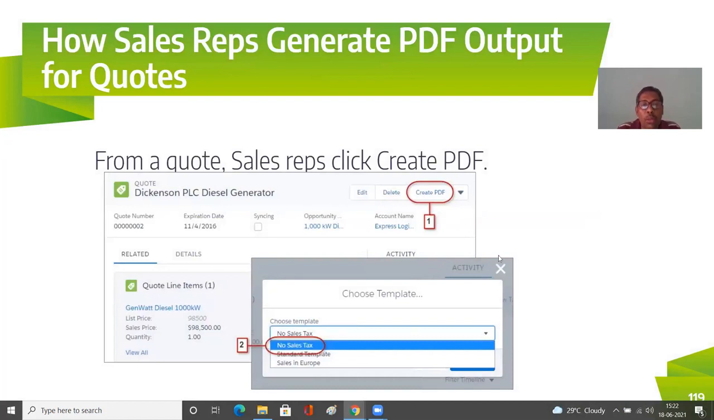Now go to the codes page. Open the particular code, and then go to the related section. On the top, you can see the create PDF option will be there. So what you do now is click on PDF. What is the name of the template? You have to select it.